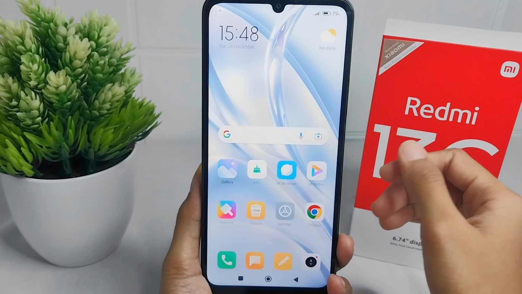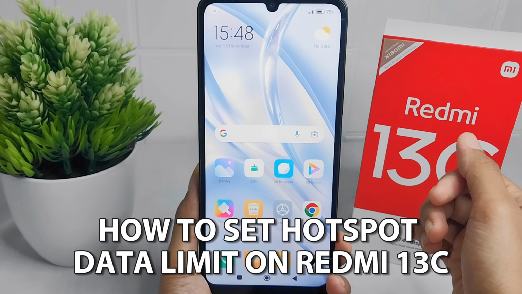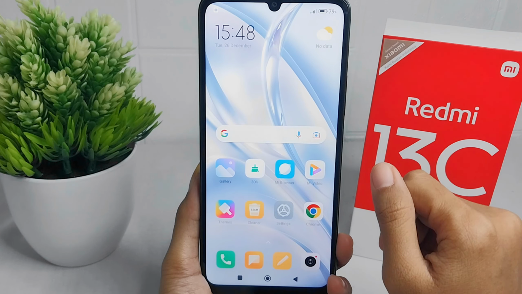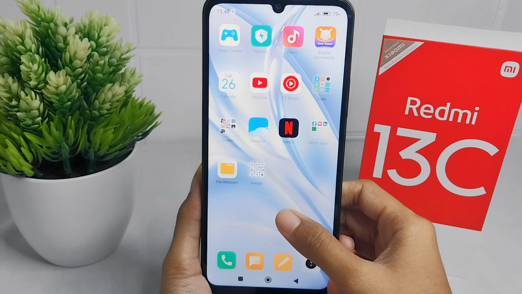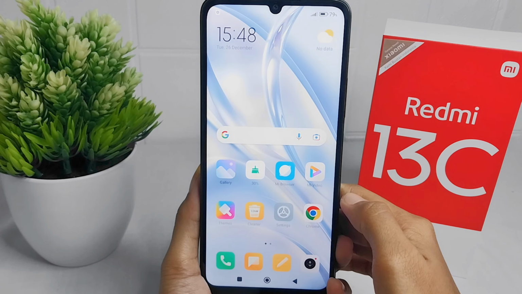Okay, hello everyone. Here I want to provide a tutorial on how to set hotspot data limit on Redmi 13c device. Okay, let's go to the tutorial. Well, if you ever lose your data internet because of sharing hotspot connection with your friends, here are the steps to limit it.